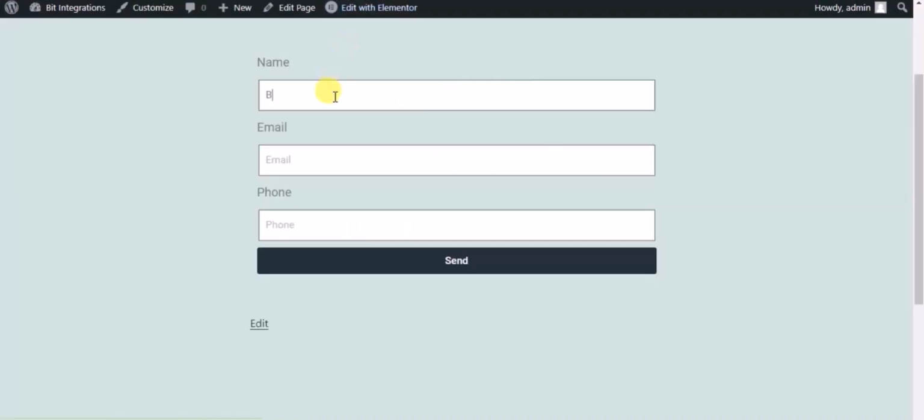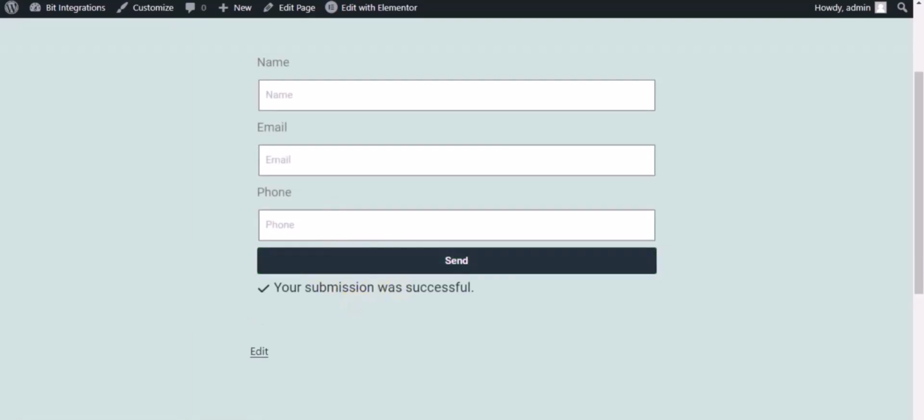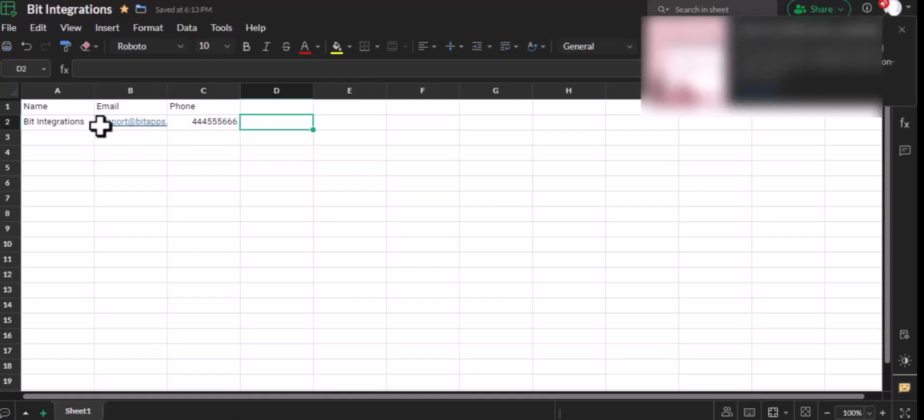Now check the integration by submitting a form. Form submitted successfully. Now let's go to the Zoho Sheet. Here is the data that came into Zoho Sheet through the integration.